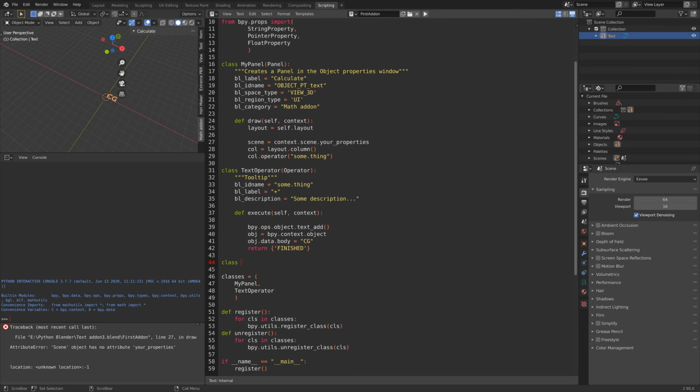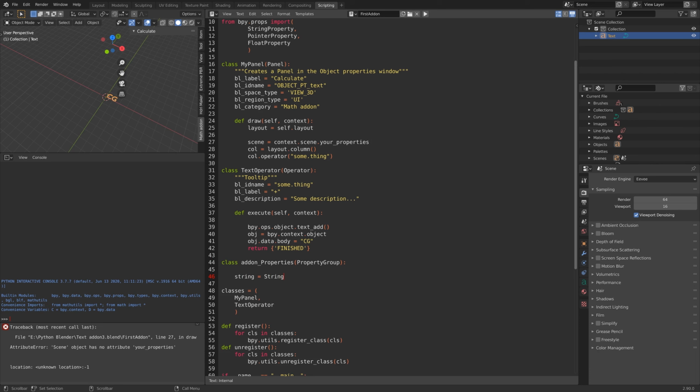So let's add a class, and this one is going to be called add-on properties. And this is where we're going to store all of the properties that we need for the input. Okay, property group, and then string. And the string is going to be the text that you can use to name the text object.